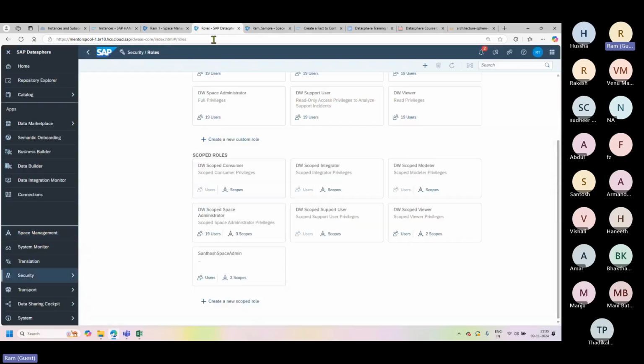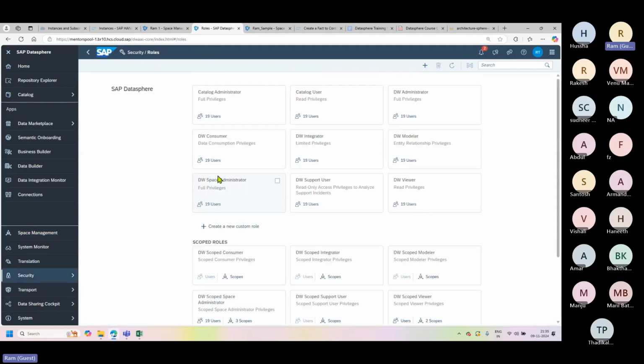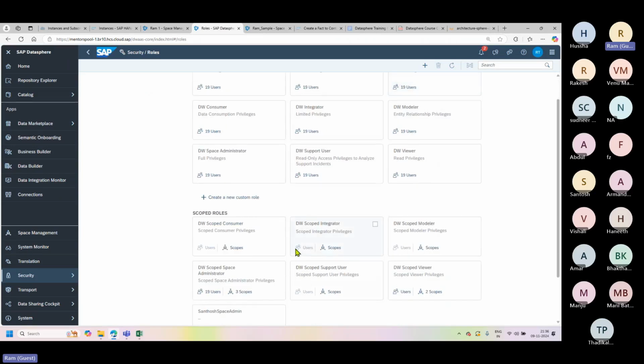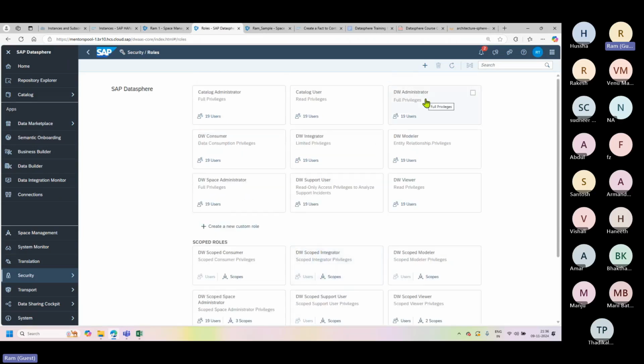Majorly we'll discuss some of the standard roles so that you understand what they are. Catalog will come later when we discuss catalog, so for now, don't think about them. DW administrator is the super role, having all access to everything in a DataSphere system. That is a global role that doesn't have to do anything within a space. It is only applicable as a global role.